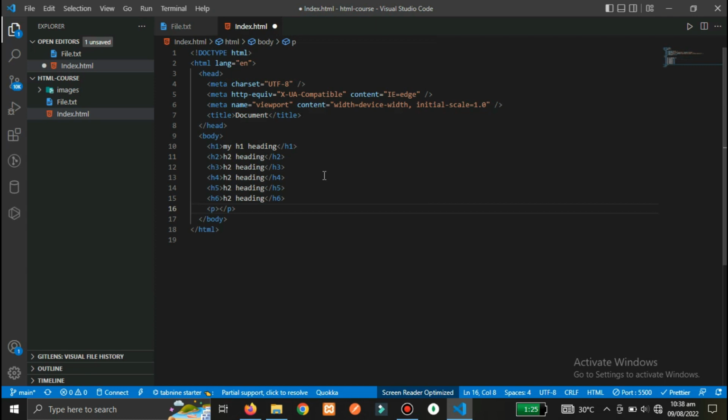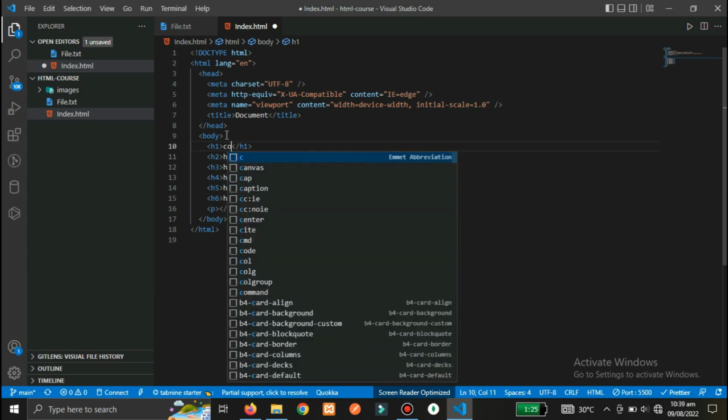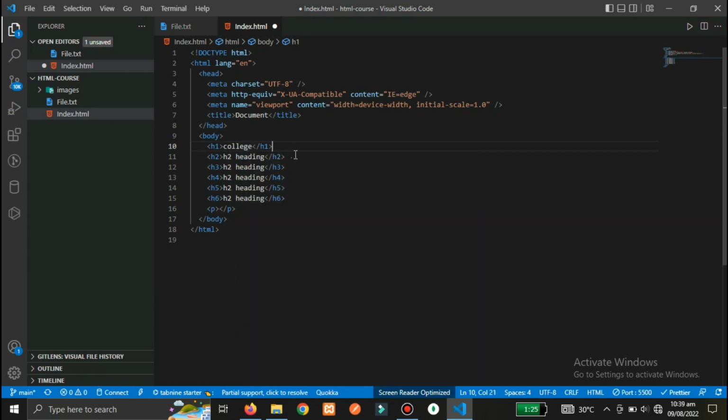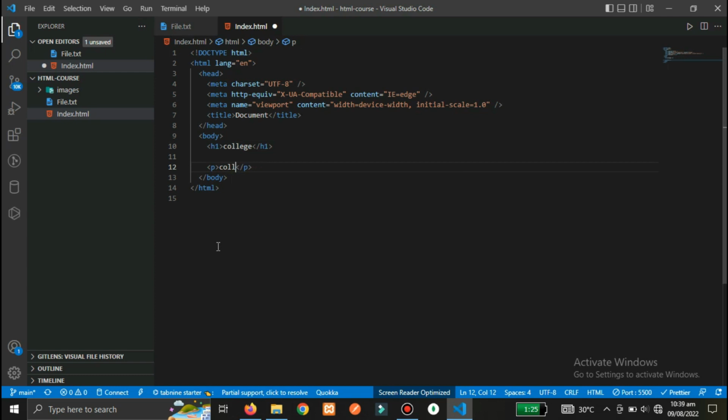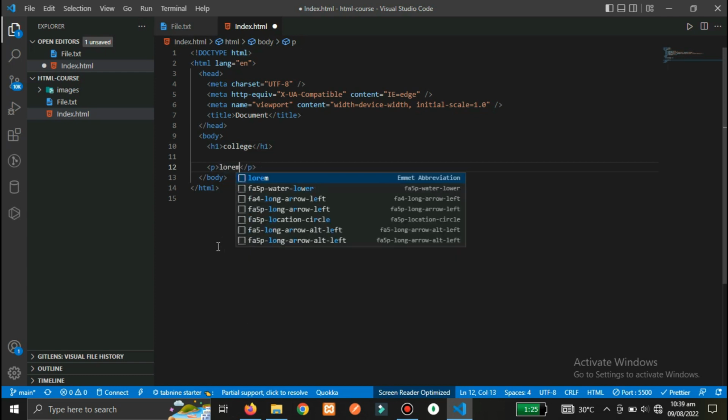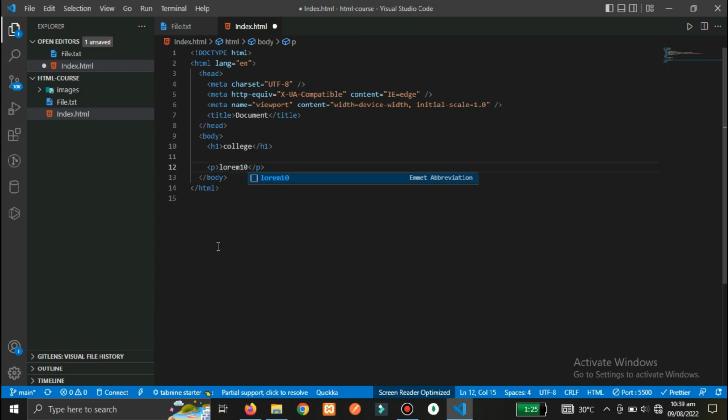Let's say I want to say that this is my heading 1. Inside this heading 1 I'll say college. Inside this college you can write whatever is related to this heading. This p tag will actually be for this college. So let's say college and blah blah blah, whatever you want to say. For that I just want to write lorem, and let's say 10 words. So I press enter, and it will generate 10 words for me.